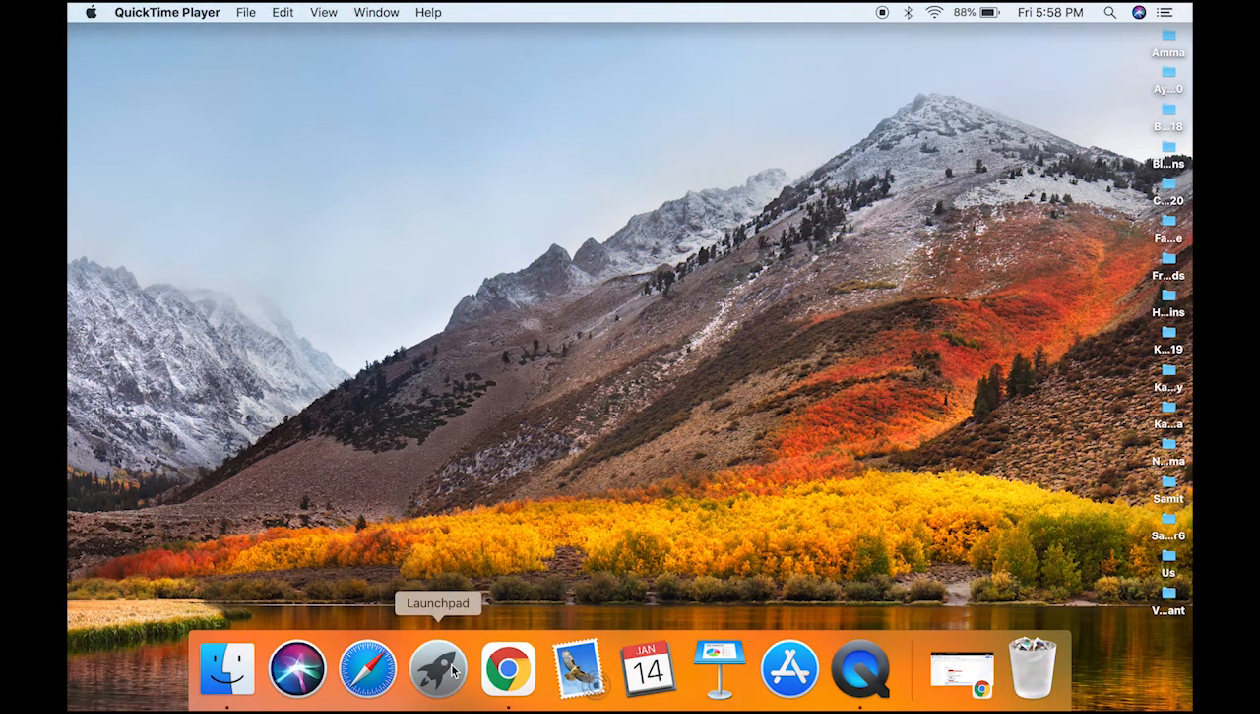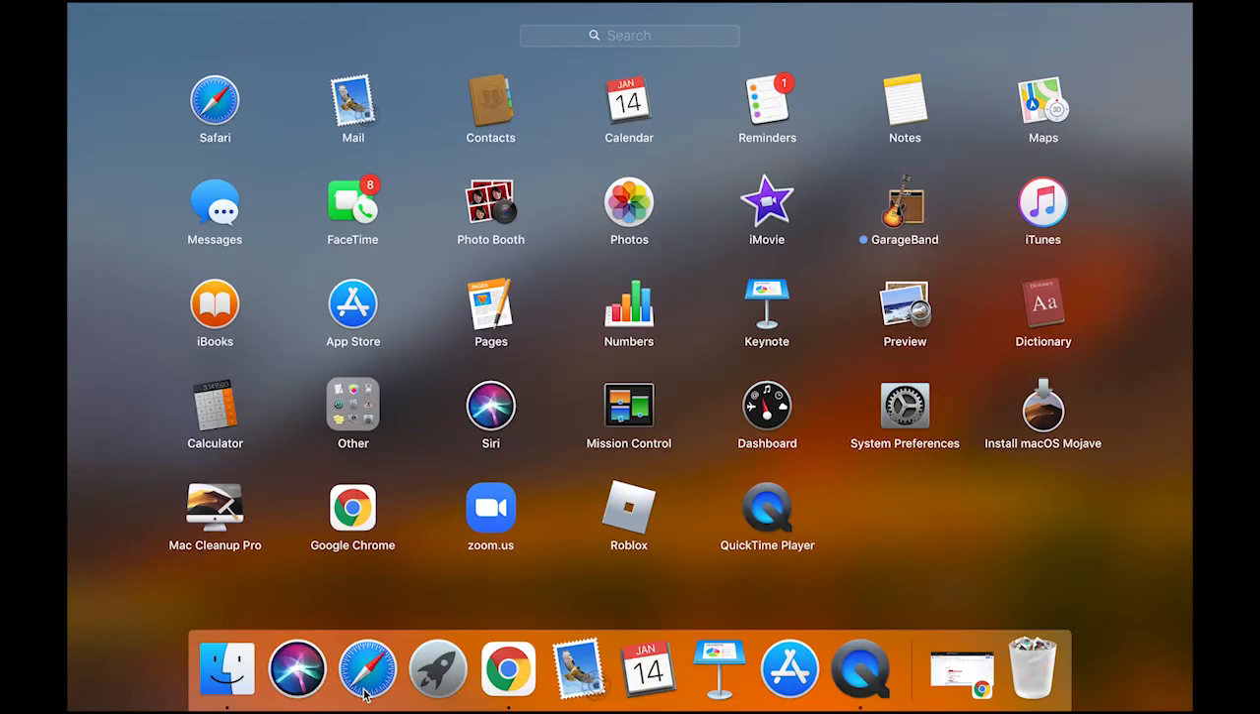So Mac comes with a lot of pre-installed apps, as you can see here. Just a few of these are, well, I've installed them, but it comes with Safari, the browser, Mail, Contacts, Calendar, Reminders, which doesn't come in Windows. We get Notes, Maps, Messages, FaceTime, Photo Booth, Photos, iMovie, and GarageBand, which you do not get in a Windows laptop. iMovie is just more premium, just feels better and easier to use.